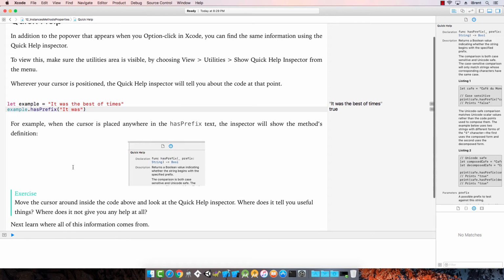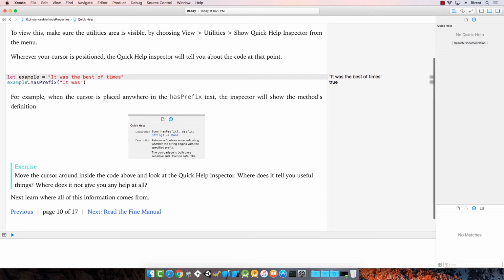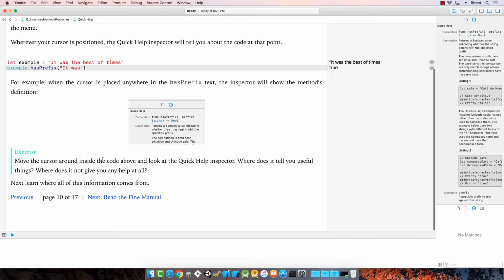Now if I click around, if I click at the end of a line, for example, there's no help. If I click on this constant, it tells me a little bit about it, but there's nothing else about it until I click into this particular method. Awesome. Now, read the fine manual.